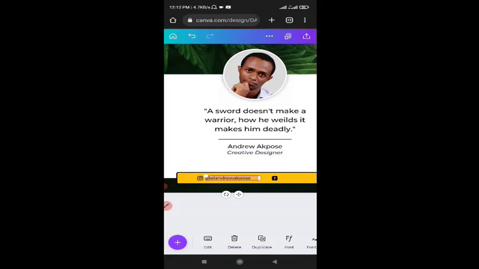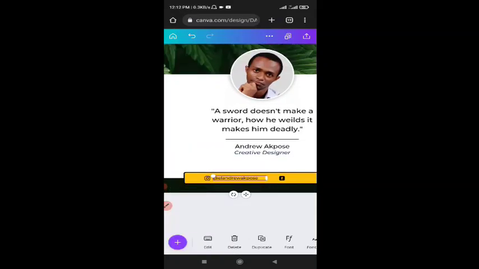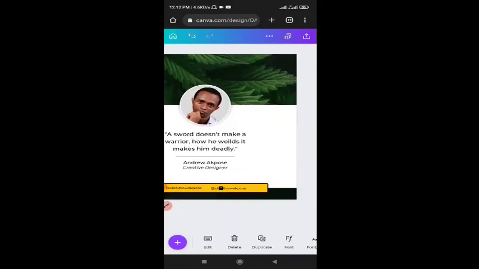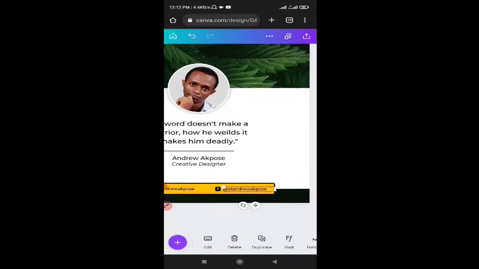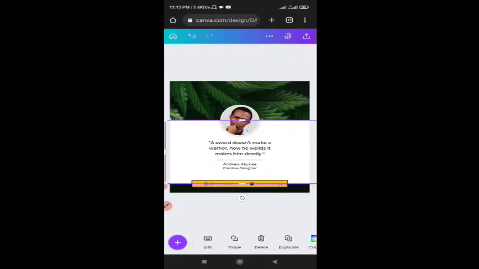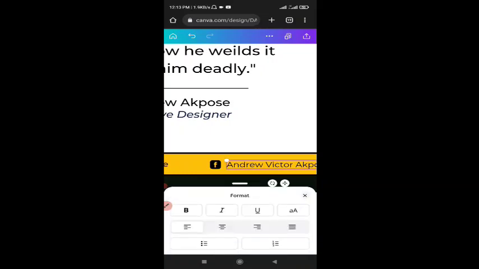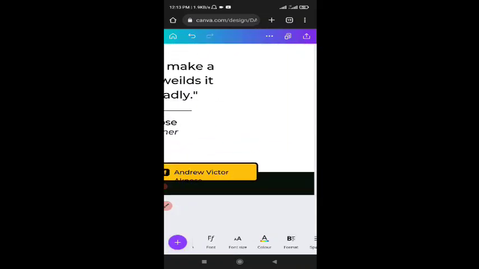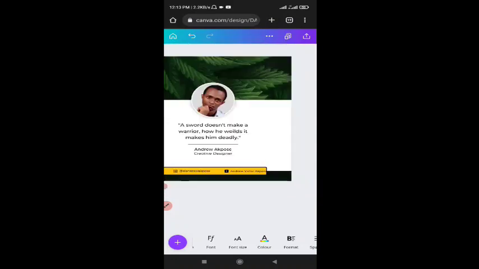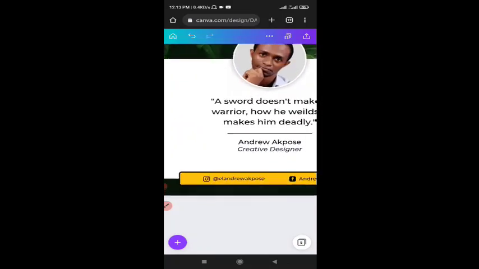So the next thing, I want to duplicate this. Let me bold this. Okay, it's on bold already. Then duplicate. Then I'll edit. Andrew. That's my Facebook handle. All right, let me bold it. Zoom in. Format, bold. Okay, let me drag. I'll drag it to adjust. So I still need to adjust it to accommodate my Facebook handle.